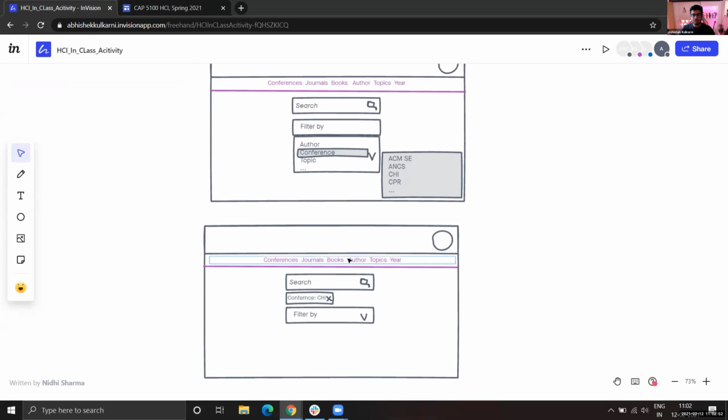And then we also have this menu at the top, which helps you access each of these individually. So if you're not sure where you want to start, you can just look at conferences, journals, an author, a topic, or a year.